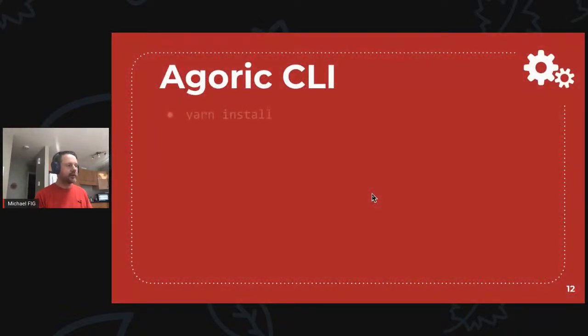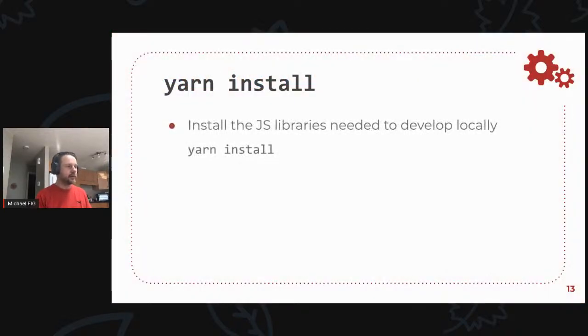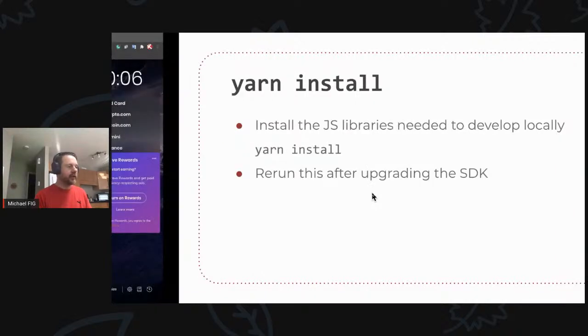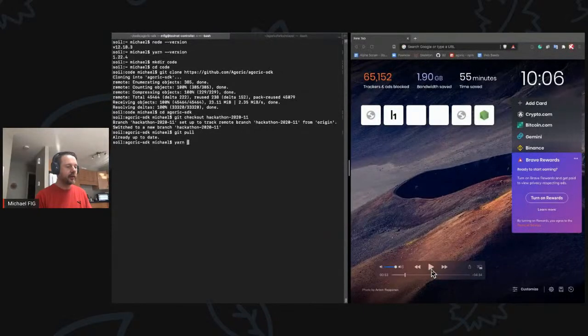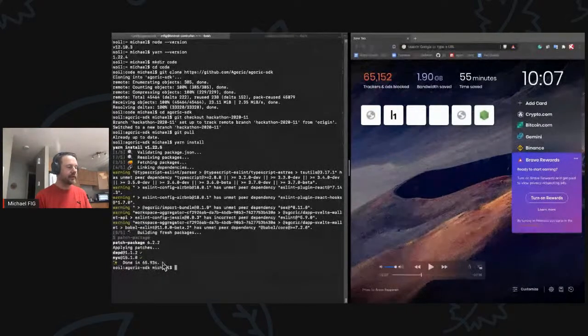So next thing we want is to install Agoric CLI with yarn install, yarn build, and then yarn install just installs the libraries that we need. And after you've upgraded or pulled the Git repository, then you want to run a yarn install just to pick up any of the latest dependencies. This can take a little while, so I'm going to fast forward it quite a bit. Notably, building the native packages takes a while. So I'm just fast forwarding it. But this actually does take 65 seconds, as it said.